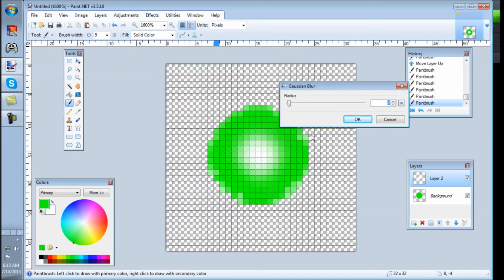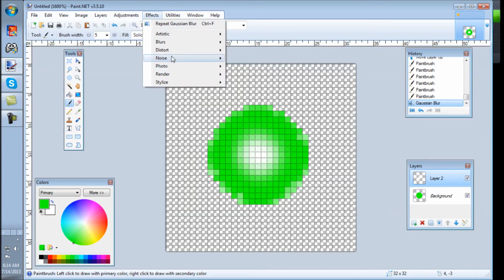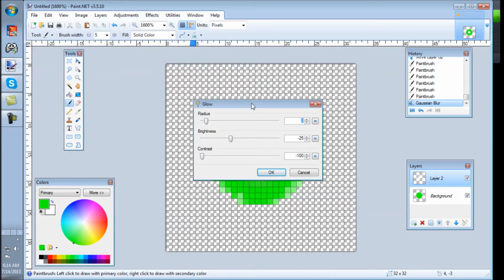Click on that. And you see it fades out the edges of it and kind of gives it more of a radiant look. You can use the slider to change it back and forth, or you can use the arrows. We're only really going to use a radius of 2 to soften the edges around. Now what you want to do is go into Effects, Photo, Glow.